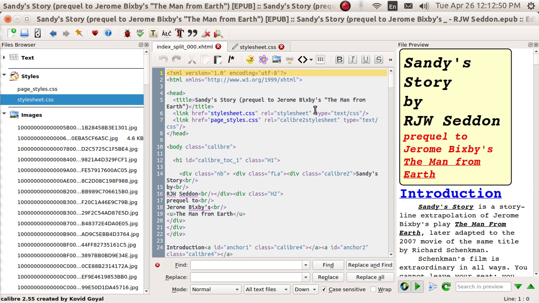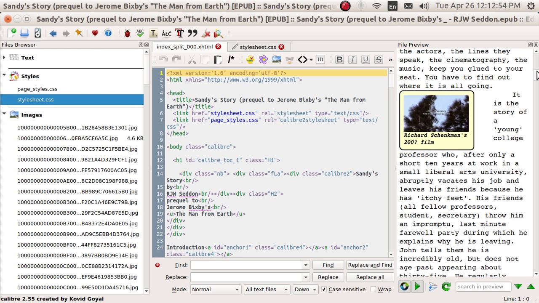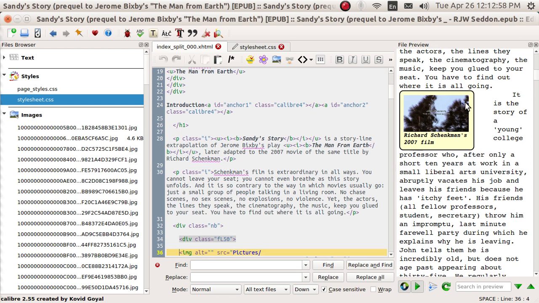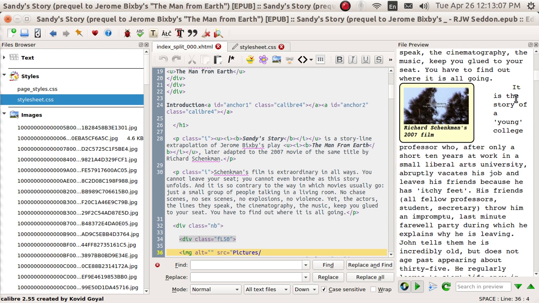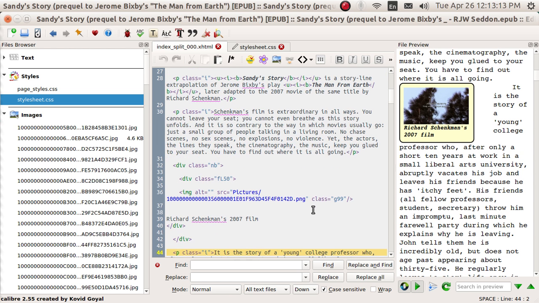This is the first page here. Let me go down and see what we got. Okay, this is the very first picture in the book. And when you tap on it, the center section goes to where you just tapped. So right here, if I tap on the paragraph that follows this frame and picture, I went down, see? And here is the picture and the frame.